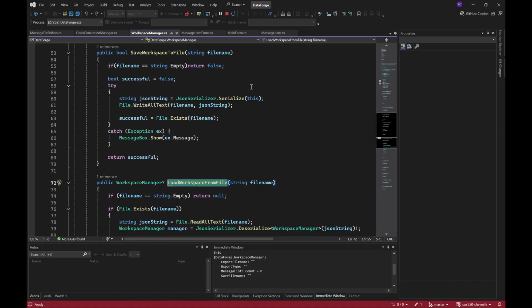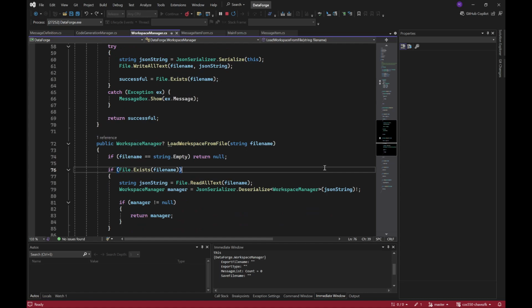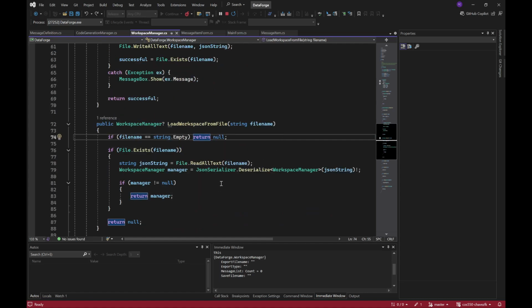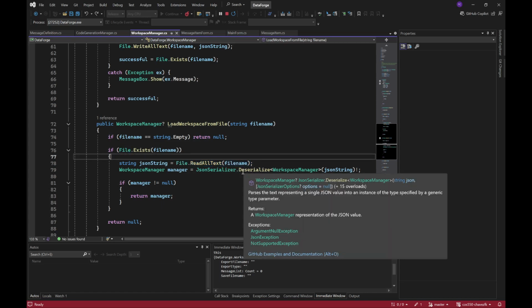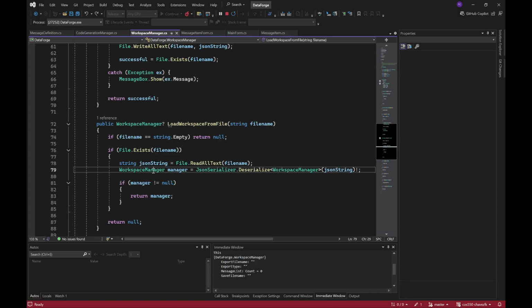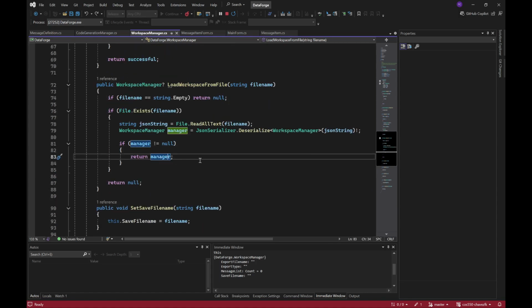If we look at the workspace manager for saving files to the workspace, we have the SaveWorkspaceToFile function, which takes the workspace manager class and serializes it into a JSON file so that it can be edited later by somebody who manually wants to create these files, and then writes that file to a workspace file. The LoadWorkspaceFile function does the opposite and loads in the text from a given text file and then tries to deserialize it into a workspace manager. If it succeeds, it will return the workspace.